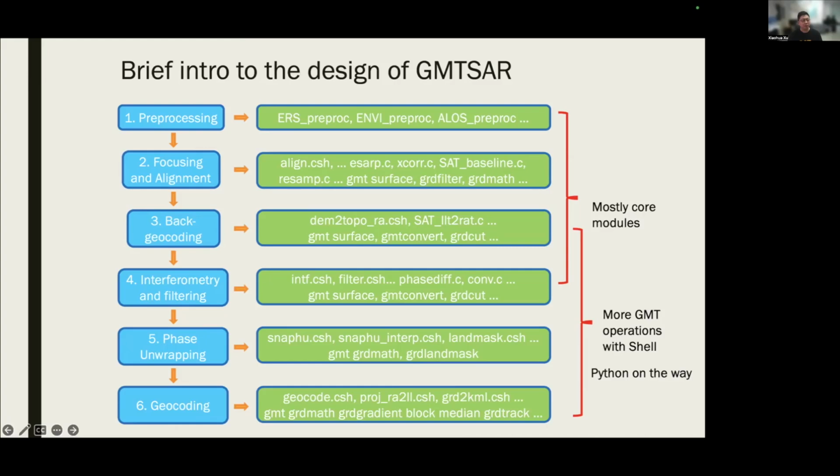And after doing interferometry, you get an interferogram, and then you can filter the interferogram either with just Gaussian filtering or maybe use Goldstein filter, which is a spectral filter. After that, you should be able to perform what we call phase unwrapping. For this step we use external software from Stanford called SNAPHU. We use that to do phase unwrapping. And then the very last step is using the information that we get from the third step to do actual geocoding.